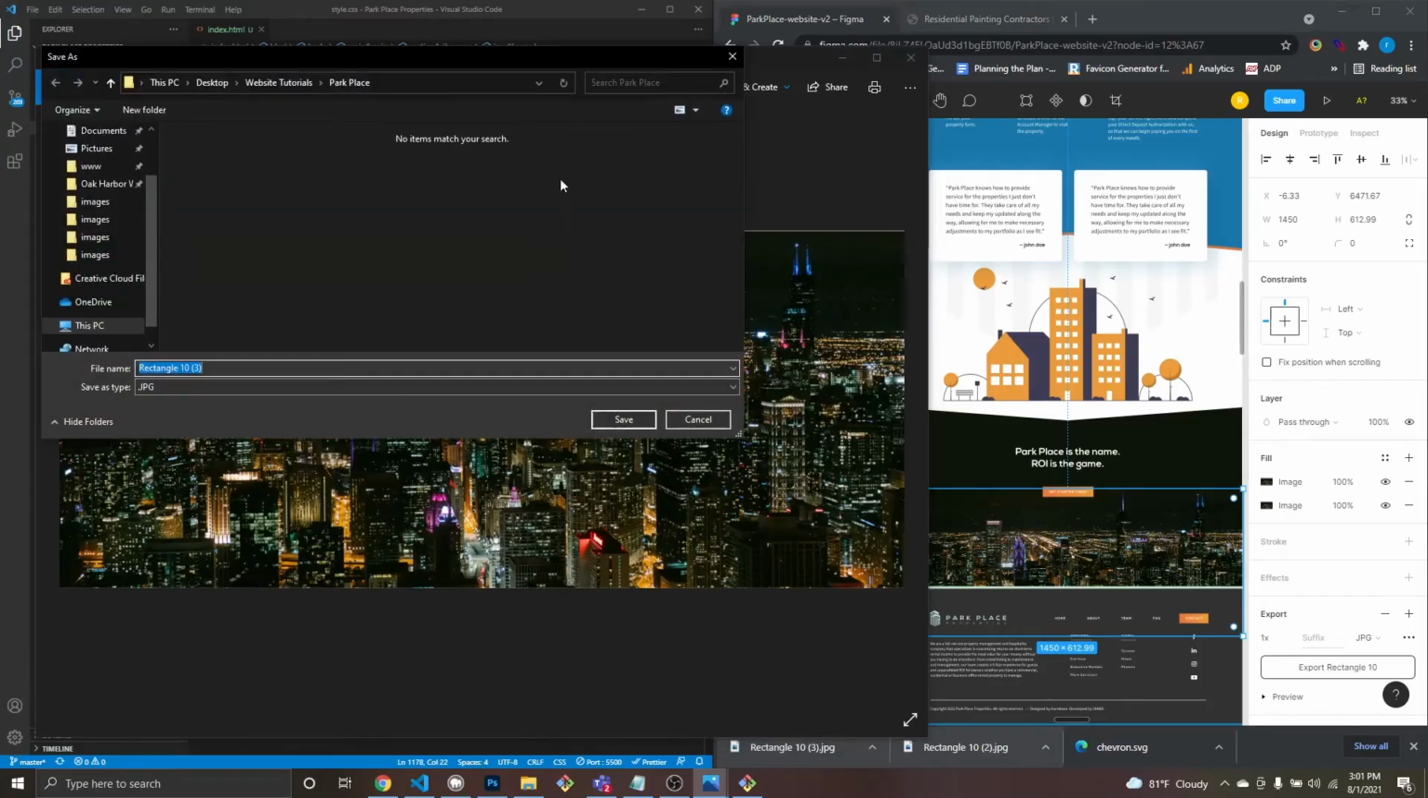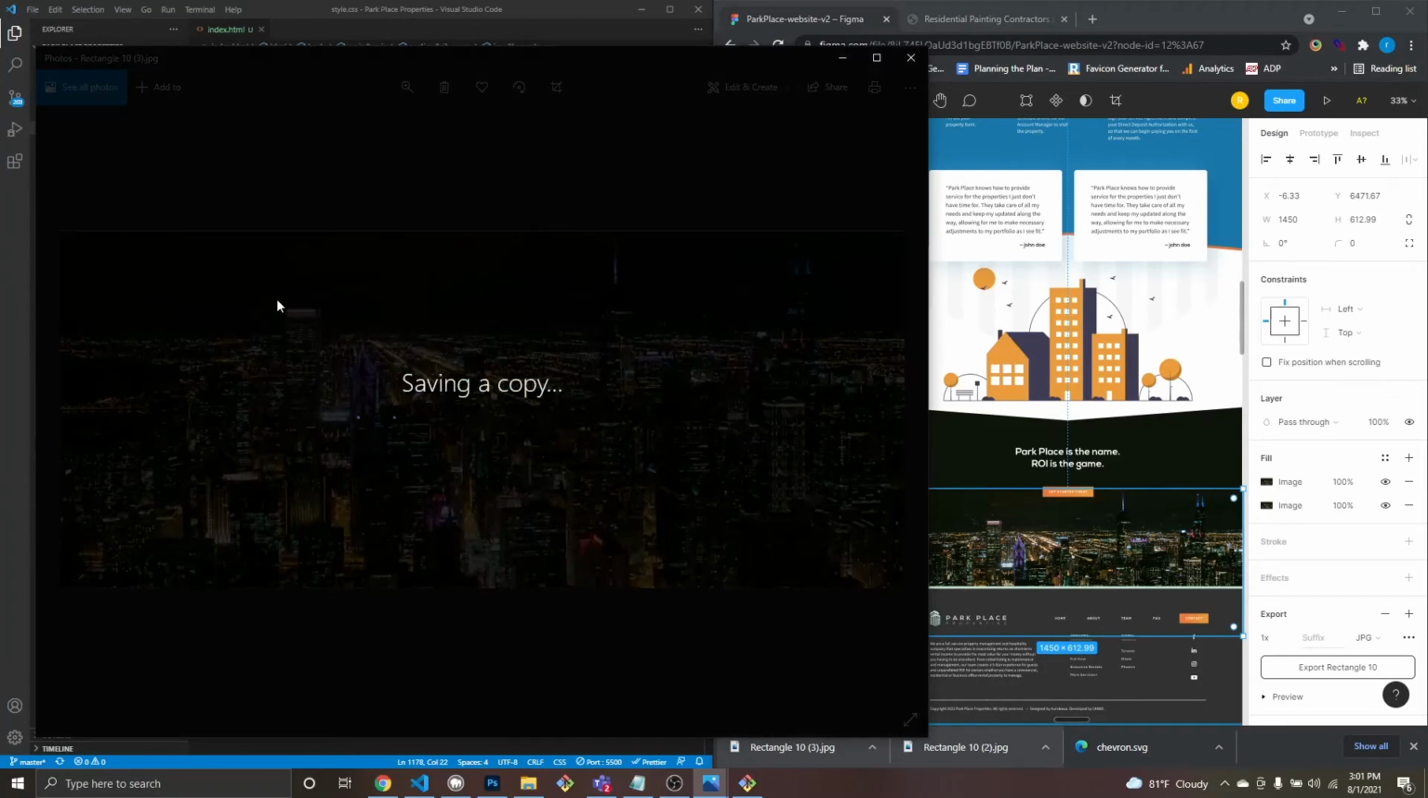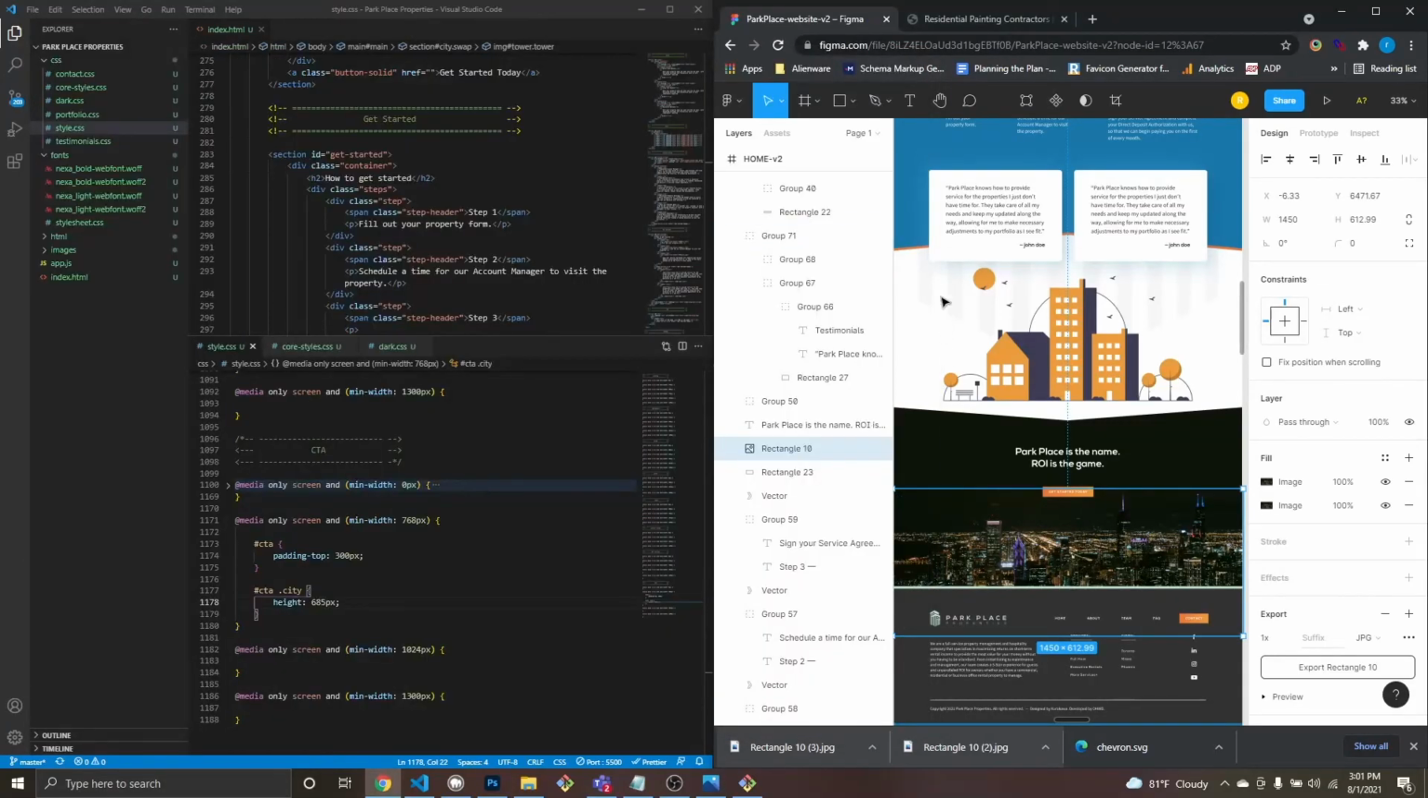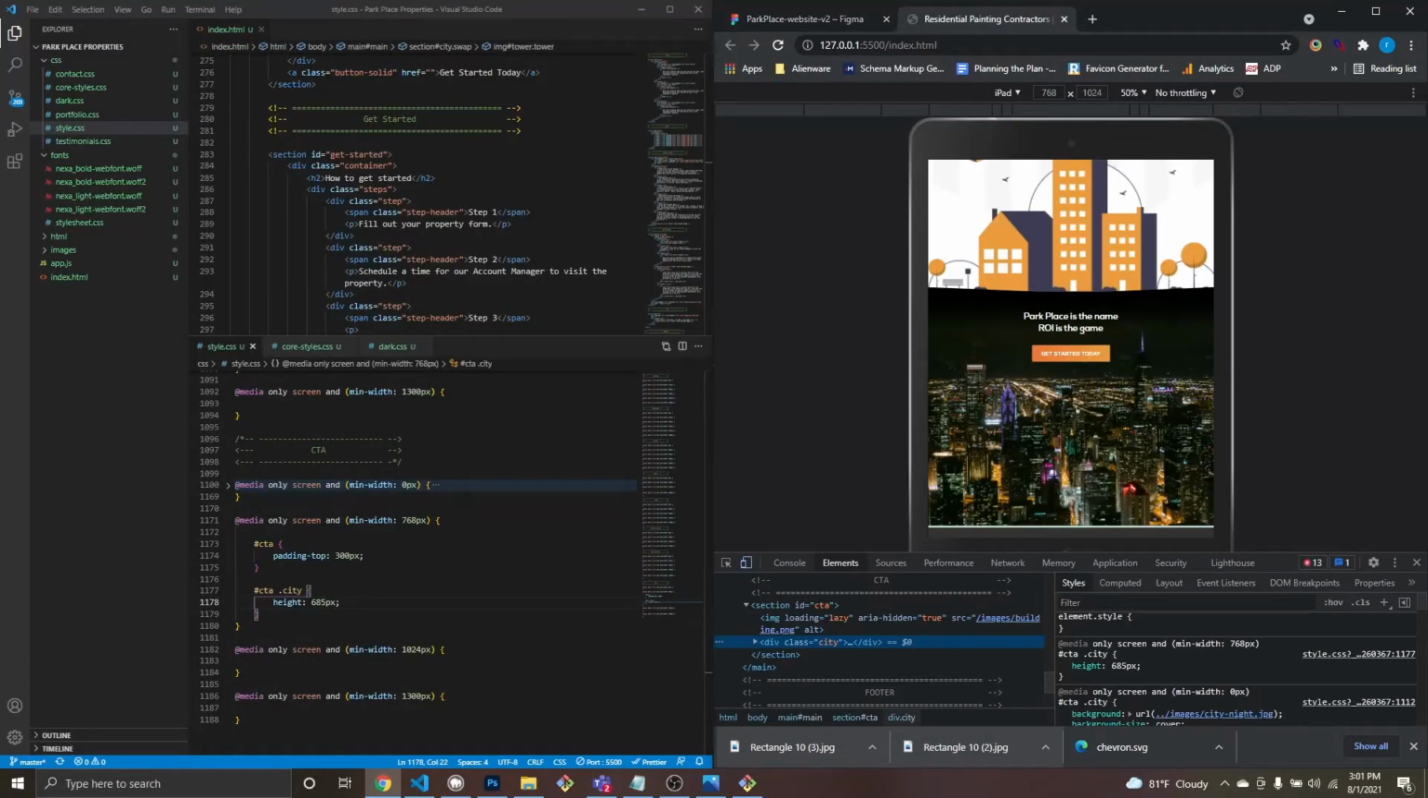Save as. Place. So we're going to do a city tab. And we're actually going to load a different image.